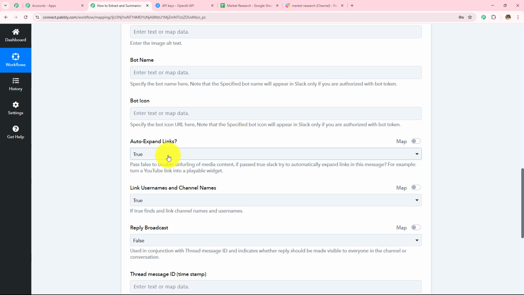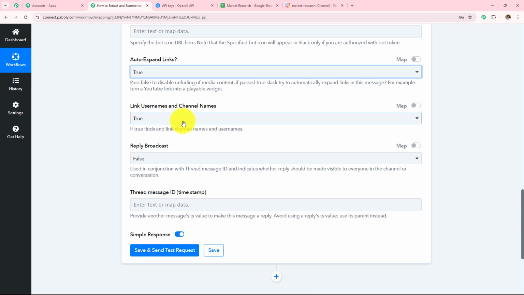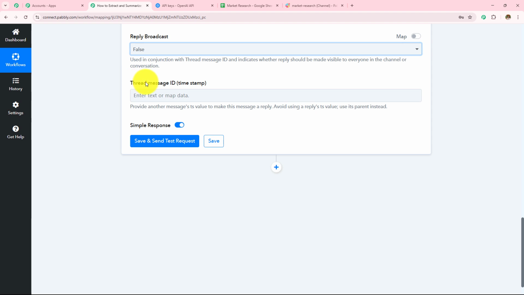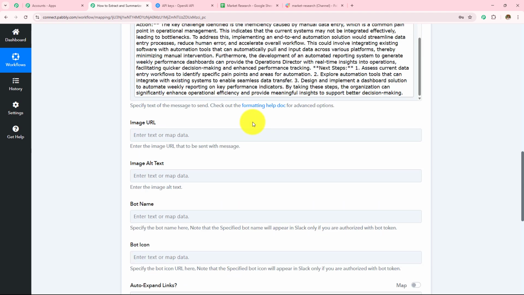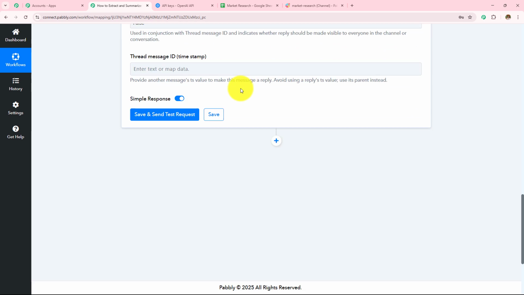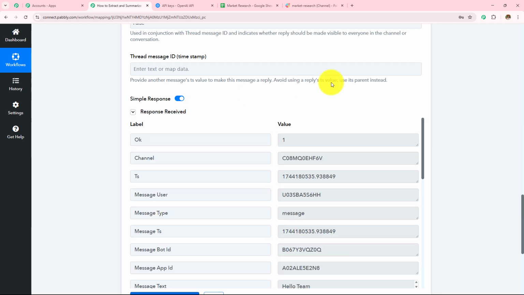In the auto expand links, I am going to select this as true. The link username channel name, I am going to select this as true. The reply broadcast as false, and this thread message ID is not a required field, so we are going to skip this. Now after entering this message and selecting the channel ID, I simply have to click on the save and send test request, and let's wait for the message to be sent to my Slack channel.